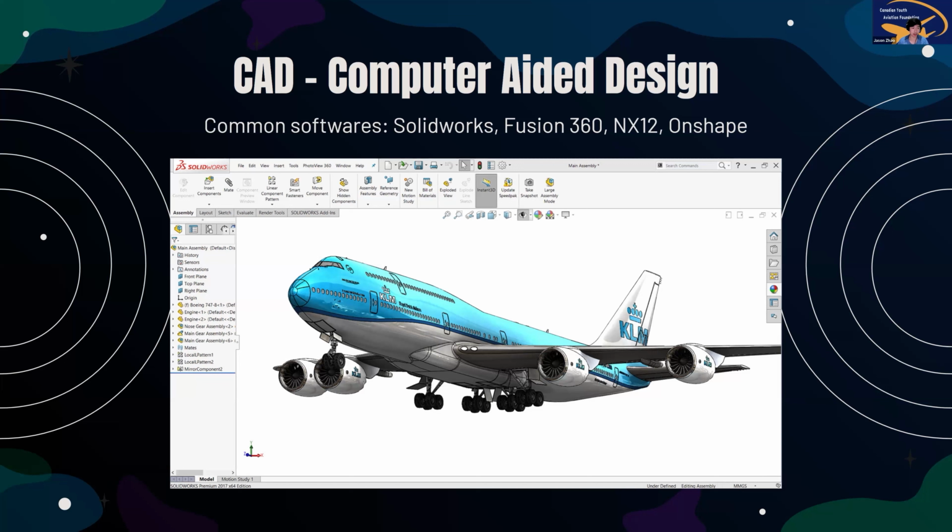There are a lot of methods of doing this. CAD is a very creative software. You can do a lot with it, but you can design a plane in it. You can design a cup. You can design anything you want and convert it to something 3D printable or something you can make.